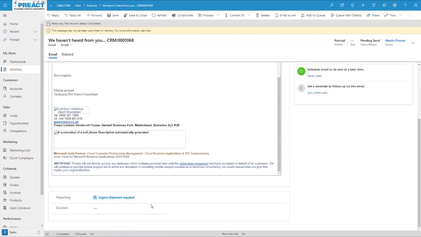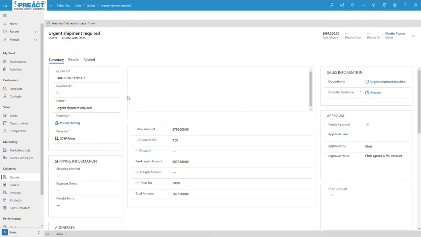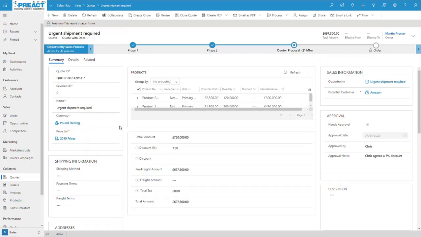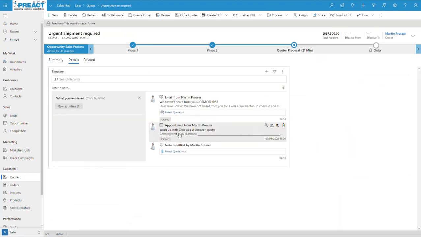If we then quickly look at this quote from here, we're getting an overall picture and view of everything that's happening. So we can see the discounts applied because it's approved by Chris. When we click on the details tab here, there was the original appointment we had with Chris that's closed, and now we've got this nice email in here with that attachment against it.